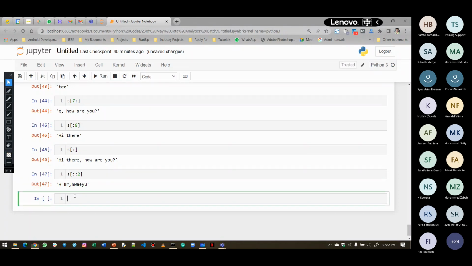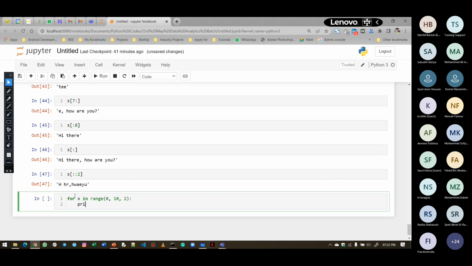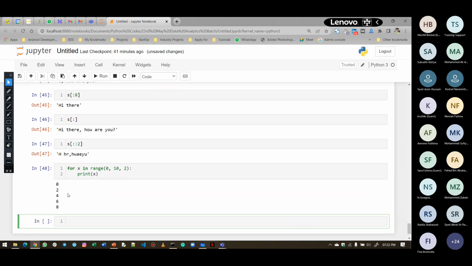Same thing I will explain in the for loop also. For X in range, suppose I want to go from 0 till 10, but with the step size of 2. You can see X gives 0, 2, 4, 6, 8. Starting from 0, then 2, then 4, a jump of 2. A step of 2 it will always take.